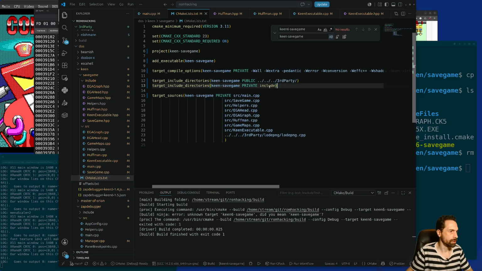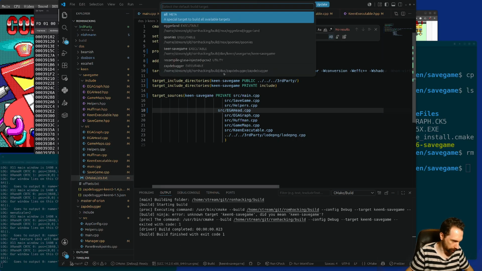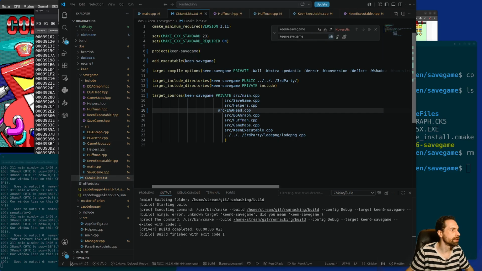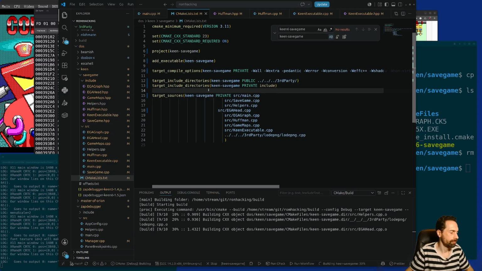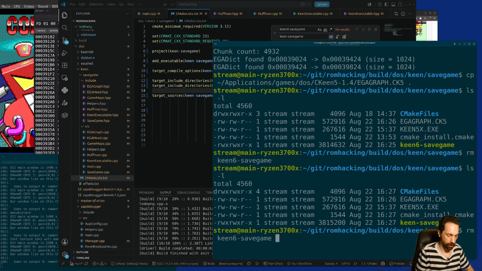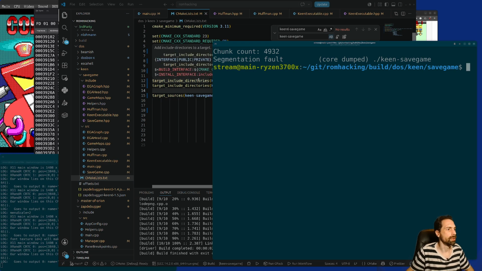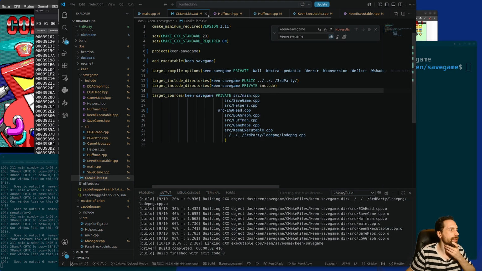Unknown target, why are we... Oh yeah, my target is incorrect here. Keen save game. Right, now it's just keen save game. And we're segfaulting. Okay, fine.